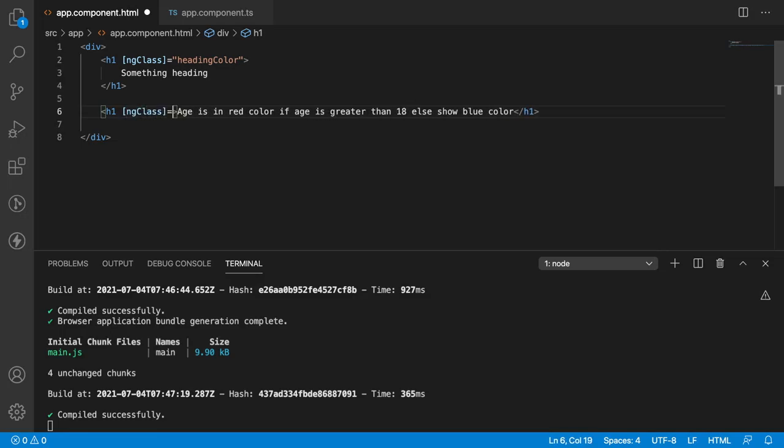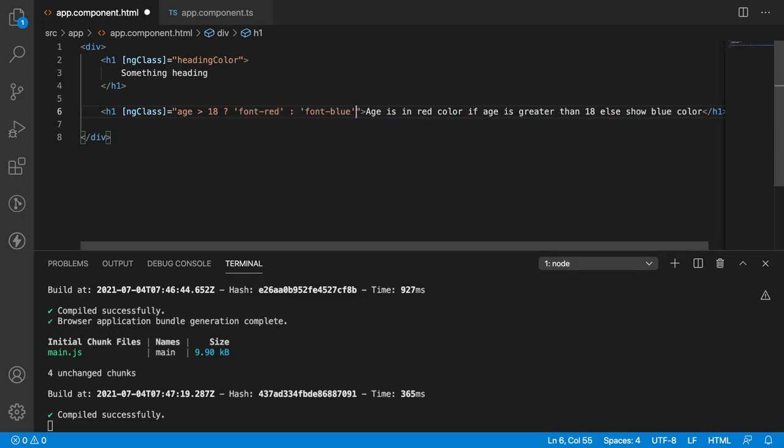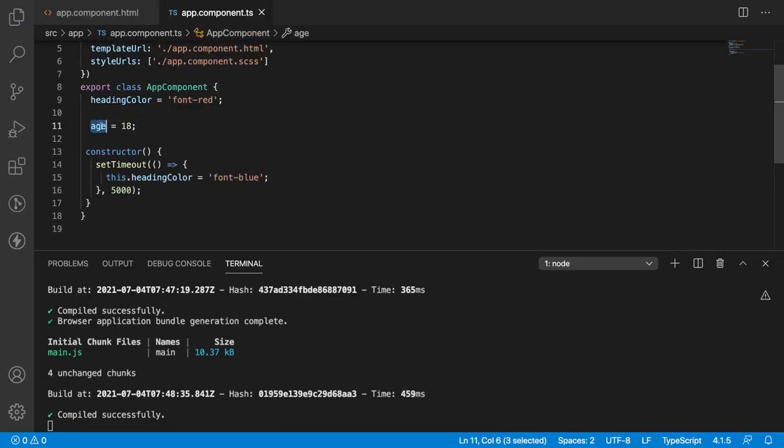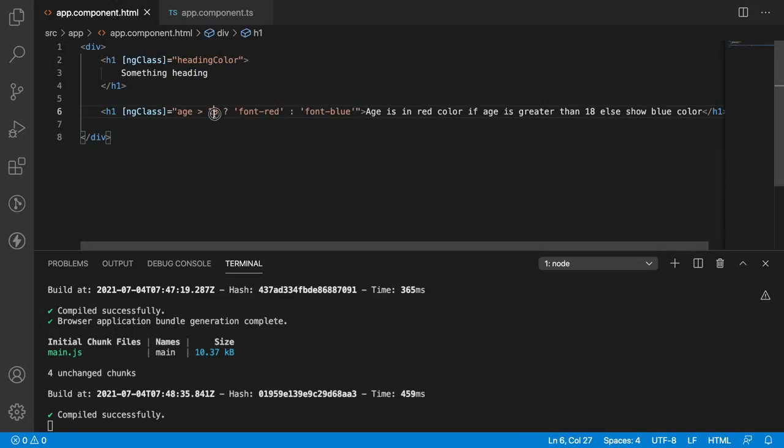This time I'm using this ngClass as a ternary operator. So what is my property? Age. If age is greater than 18, then what is my class? I can write that class name inside a single quote, font-red. Else it is font-blue. And let me save this. By default, the age is 18. That means it is not greater than 18. So it will show the blue color.